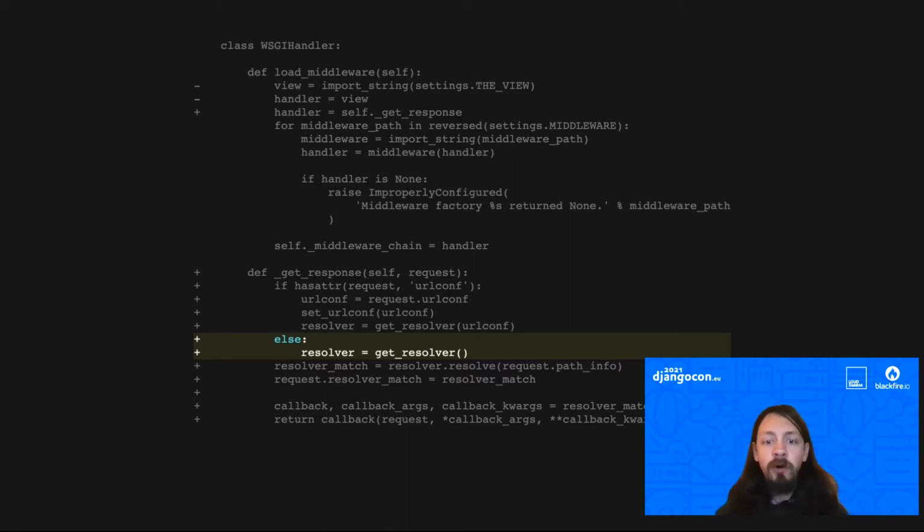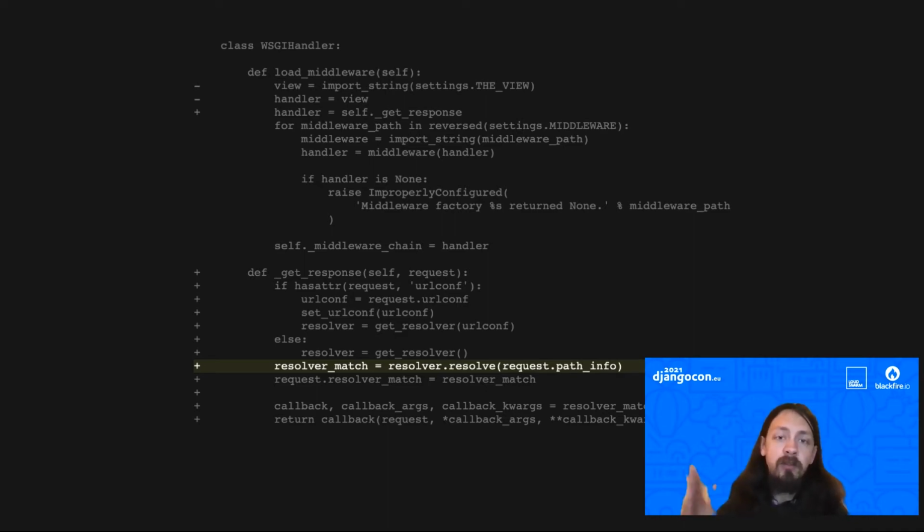So once we've got that URL resolver, we call the resolve method, and that's where all the URL resolution actually happens. I'd love to go into that, but that's actually a whole other talk. The key thing we need to know is that we get back this match object, and the match object will tell us what the arguments and keyword arguments that are extracted from the URL are, what the view function is that our URL has been routed to, and some other useful information like the name of the URL.